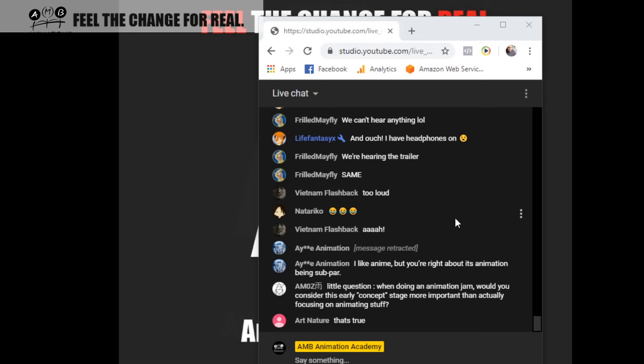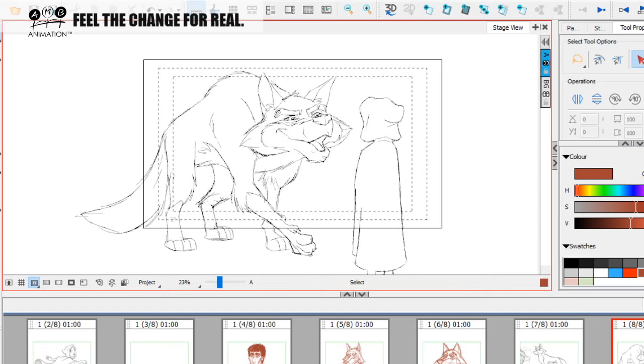I like anime, but you're right about its animation being subpar. When doing an animation jam, would you consider this early concept stage more important than...? Absolutely. The early stage, all of you, especially anybody who loves anime: this is where the stuff happens. The animation is virtually non-existent in anime. So you need to have all these amazing designs. Pre-production is everything. Even a movie like Beauty and the Beast, the animation moves along far quicker than the pre-production or any of that stuff.